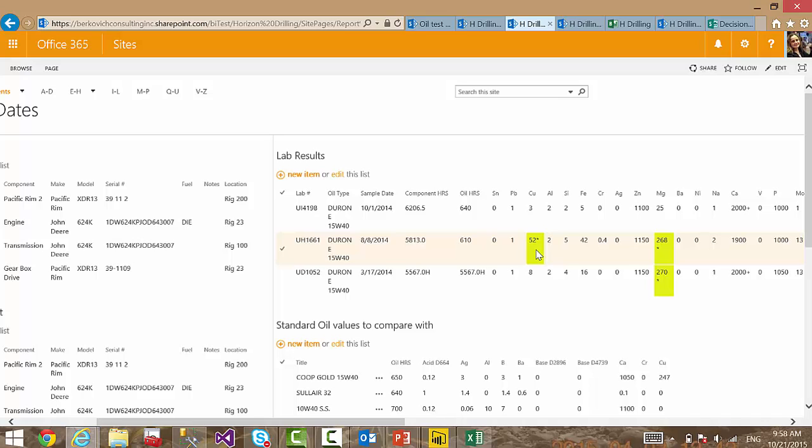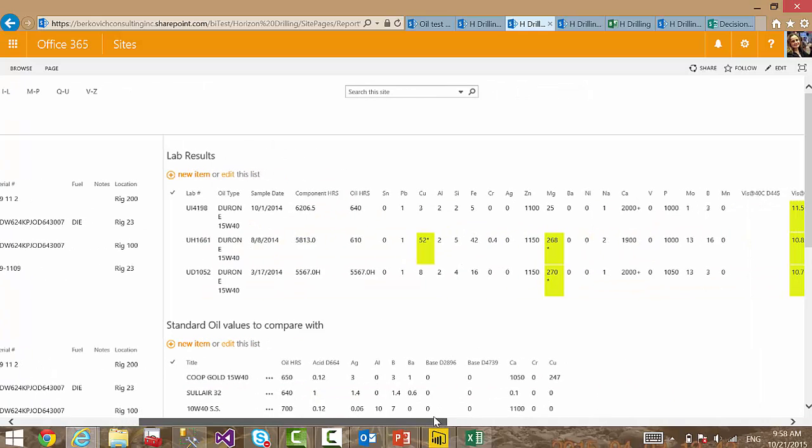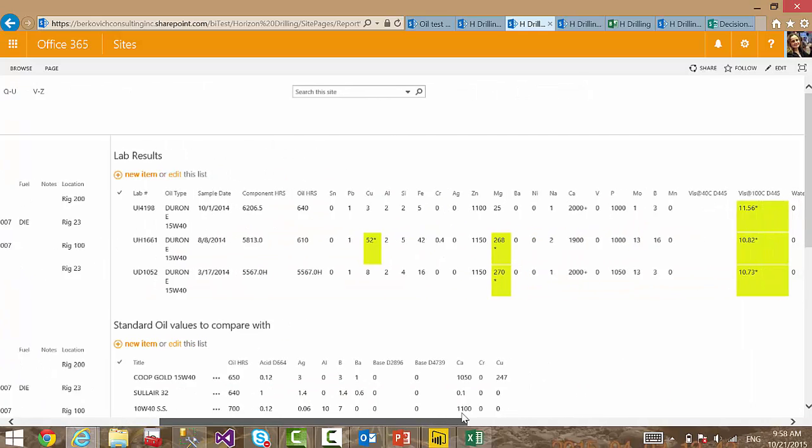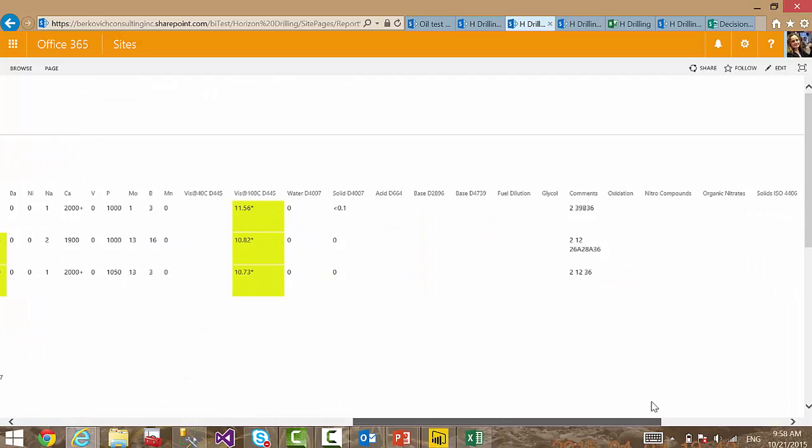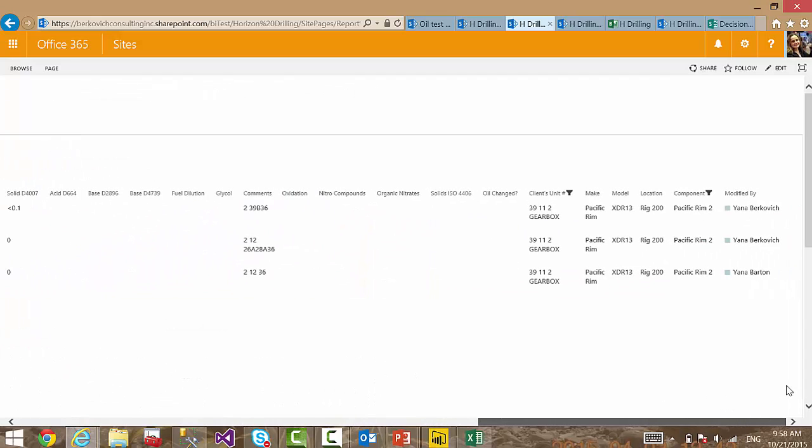So those yellow dots and those yellow squares are indicating that there is some kind of a problem. Here we have a problem with the Cu, here we have a problem with the magnesium. There is some kind of a problem in the elements in the oil, which results in performance that is not that good regarding the hours.